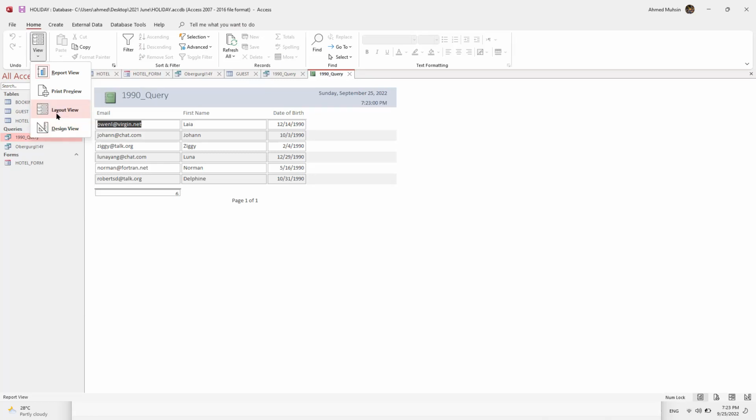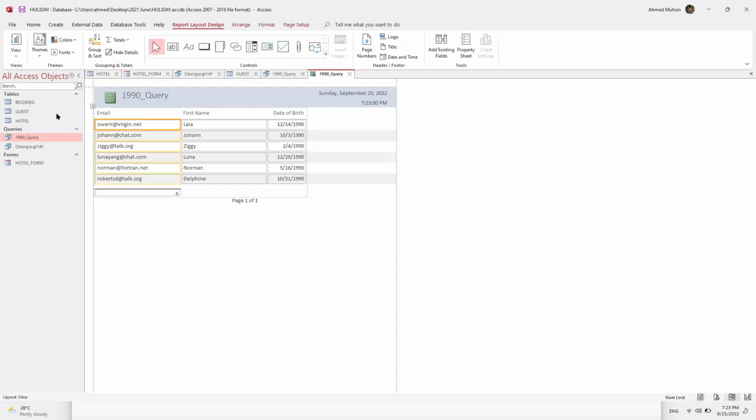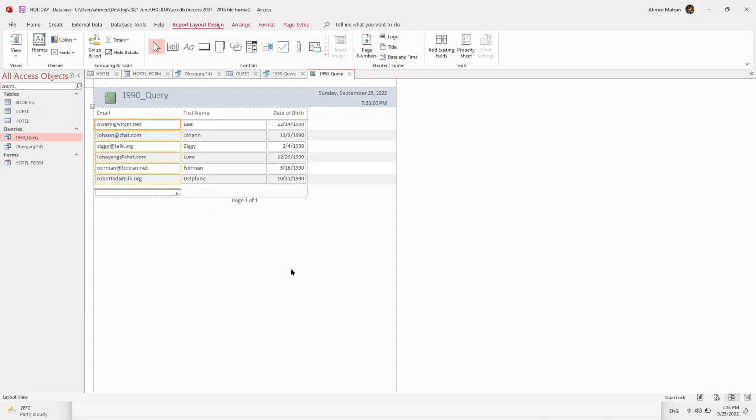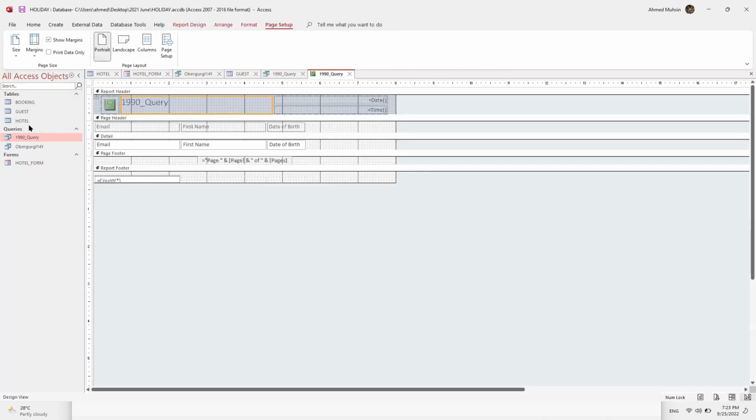Okay, all right, let's go into layout view for now. The first change that we have to do is include the logo using the house style. Remember, in the house style, they told us the logo has to be in the top right. Okay, right. So I'm going to do this change in design view. Why? I'll tell you shortly.